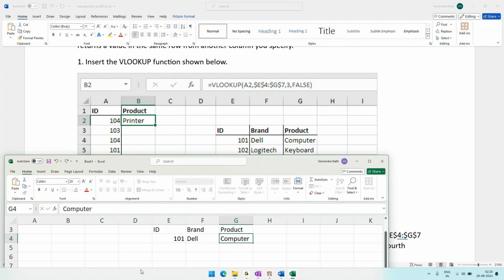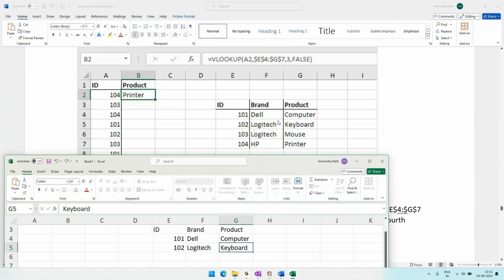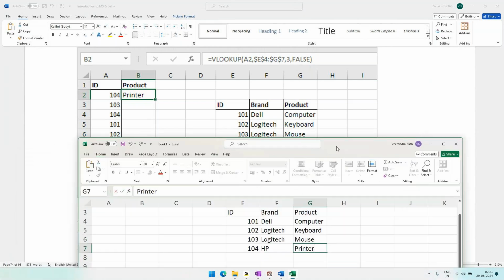Here again 102, Logitech, and this will be keyboard. Then you have 103, again Logitech, and it is the mouse. So this is the parent data that we have. Next 104, you have HP, and you have the printer. Okay, so this is the data that we have.